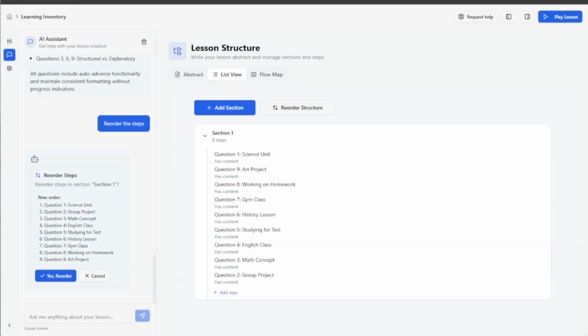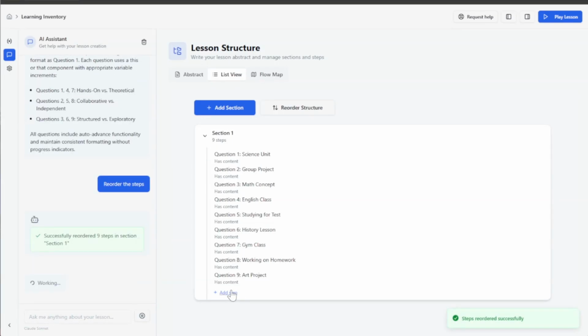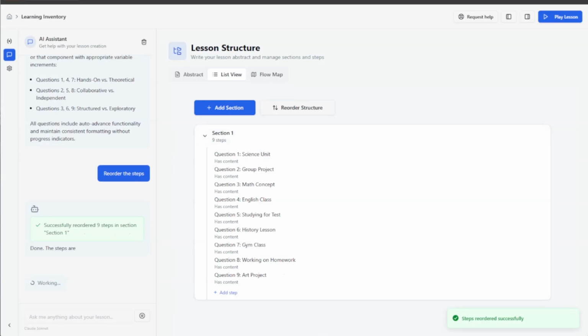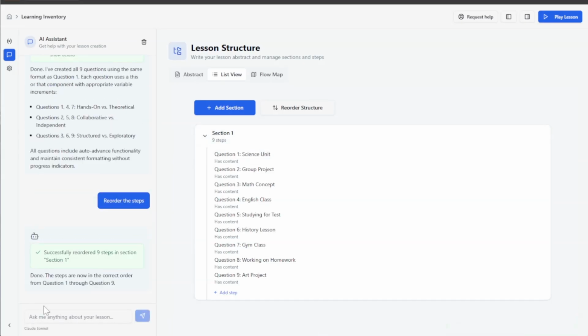There we go. It asks me, do you want to put them in this order? Yes, I want them in that order. And now we got questions 1 through 9 in the order they're supposed to be in. I could have asked for any order. I could have said alphabetical or reverse order or whatever, but we just want question 1 through 9.